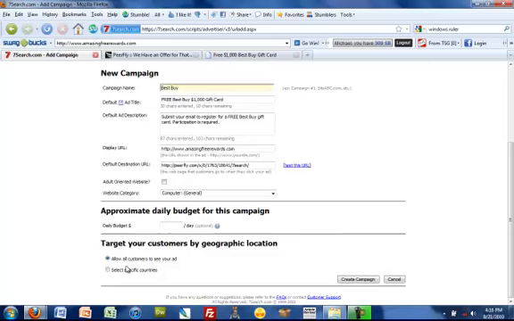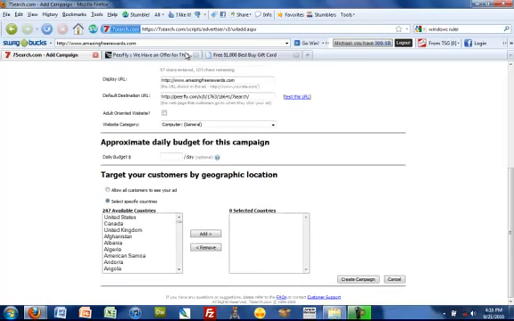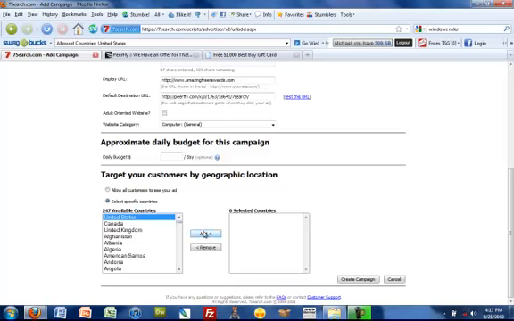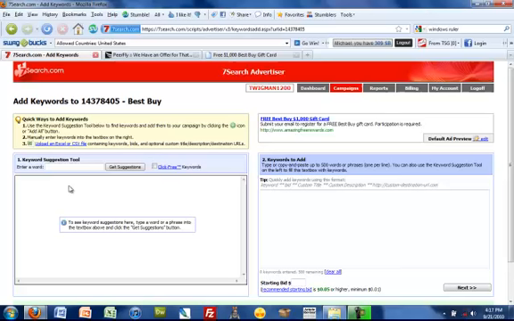Okay, you can set up a daily budget if you wish. At this time I'm not going to, but the next thing you want to do is select specific countries. You only want to select countries that are allowed, so the United States in this case. So you select the United States, click add, and then we create the campaign. Okay, this is where the best part comes in.